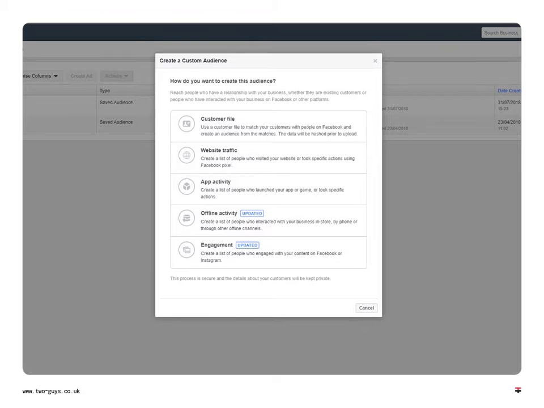So the customer file is where you go if you've got that big email list. It imports those emails and develops an audience that is similar to those on your list. Website traffic is great if you've got the Facebook pixel installed, which I highly suggest everyone does. If you've got a lot of traffic going to your website already, this will then create an audience similar to the people that are visiting your site, so you know those people are more likely to already be interested.